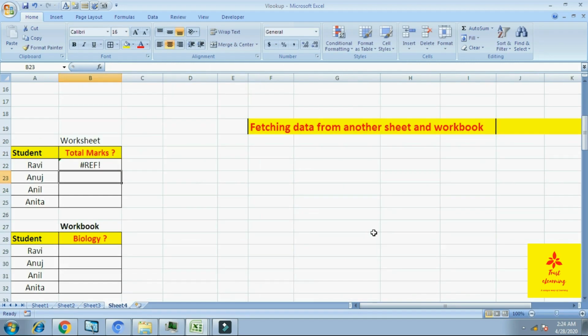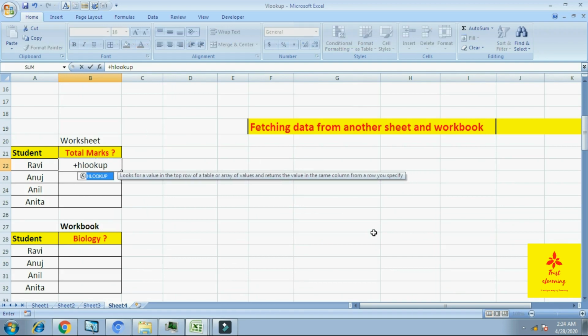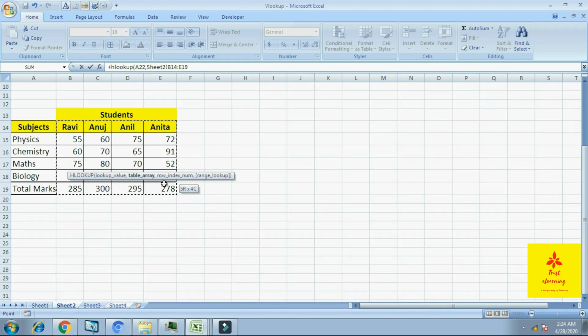Then simply enter. Oh, there is something wrong. Let's start again. HLOOKUP, student name, table array. This is my table array. I will freeze this by pressing F4. Then the total marks. Total marks exist in row number 6, 0.